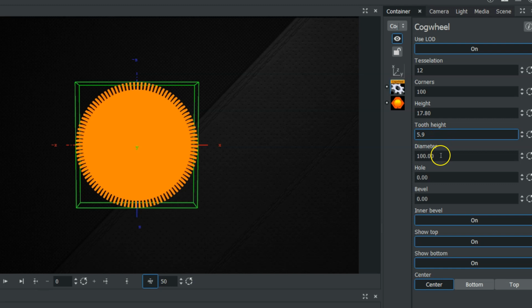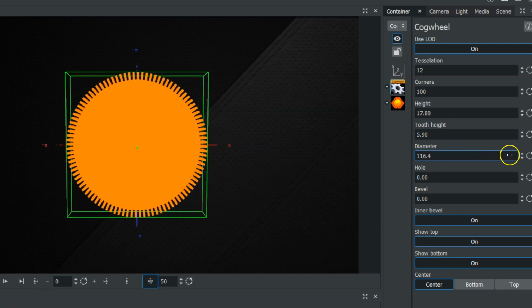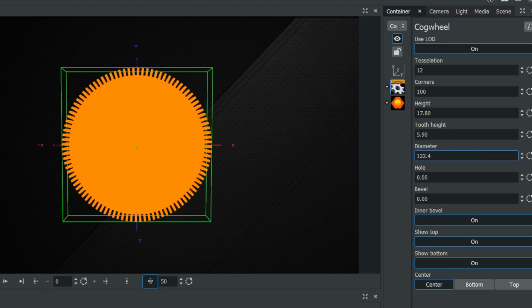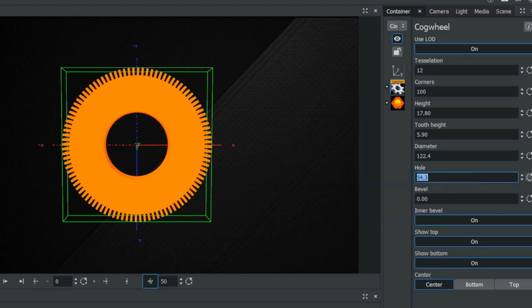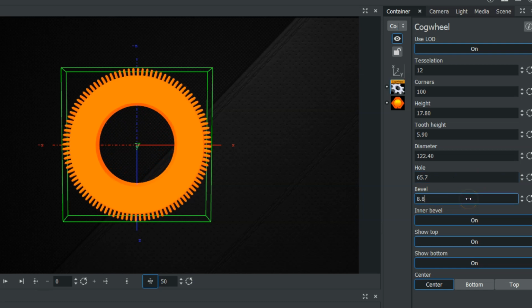We also have a diameter, and as we increase or decrease the diameter, it basically just scales this cogwheel up or down, depending which way you're going. Below the diameter, we have a hole, so we can put a hole in the middle of this cogwheel if need be. And then we also have a bevel, so we can actually bevel the teeth.